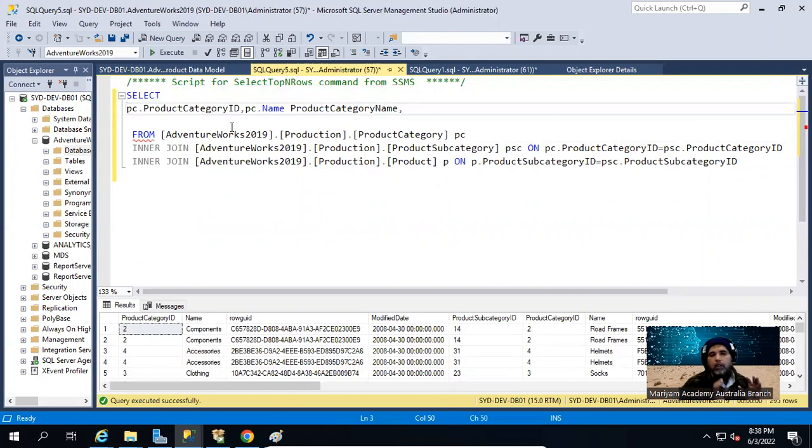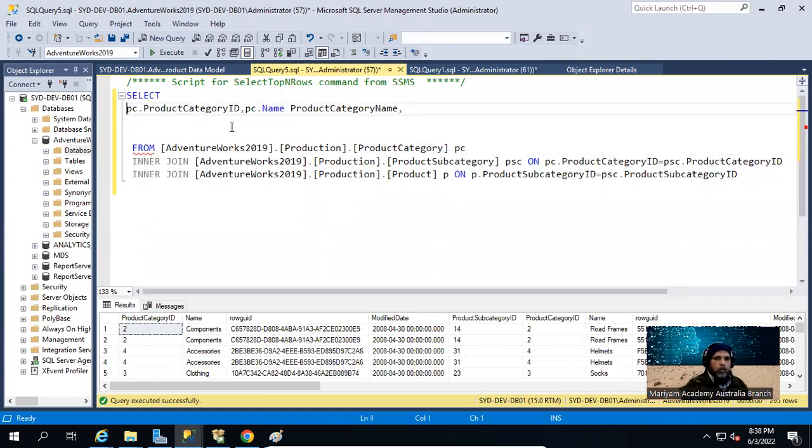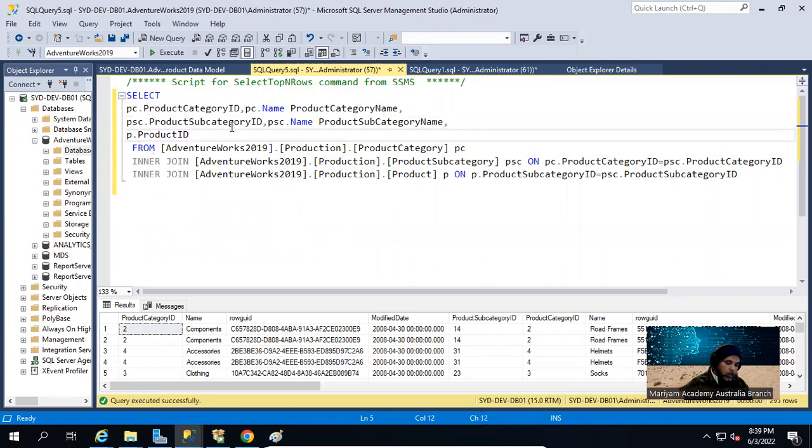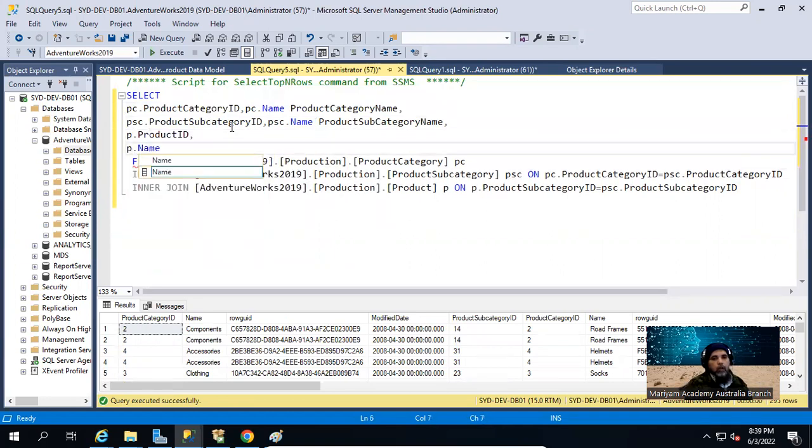Imagine that is happening in the application, where we are defining all that list. In a similar way, let me copy paste product. However, I'm going to call the product subcategory ID, and again the name, so it's going to be product subcategory name. And then I'm going to get product ID and product name.